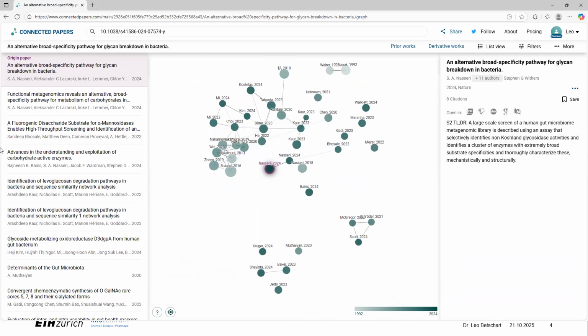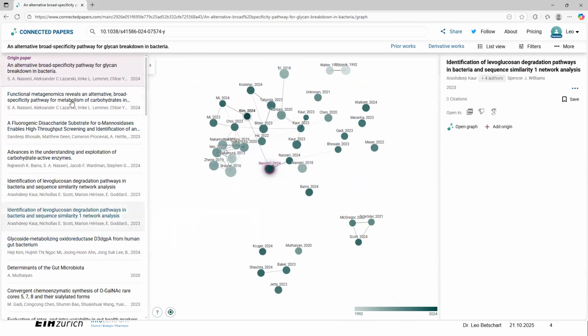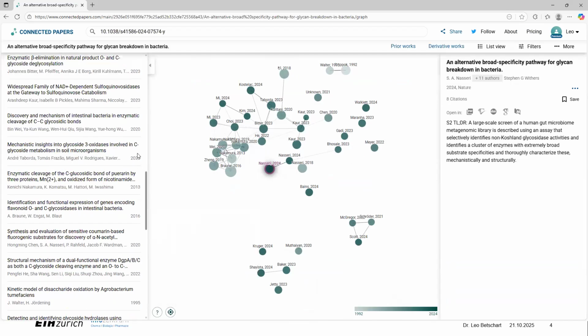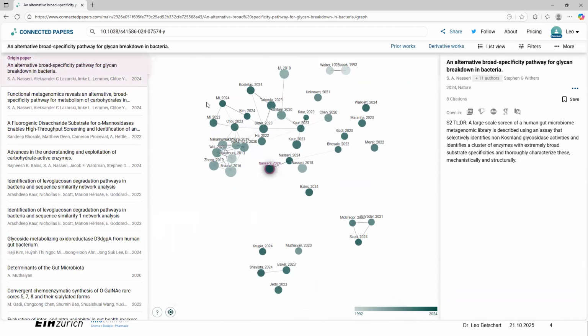Then on the left side, we see these things listed as a list, and we can look at the titles of the respective papers. But we can also just mouse over, and then we see more details on the right side. So here we can look at the title, but also the abstract. We can even expand on the authors.